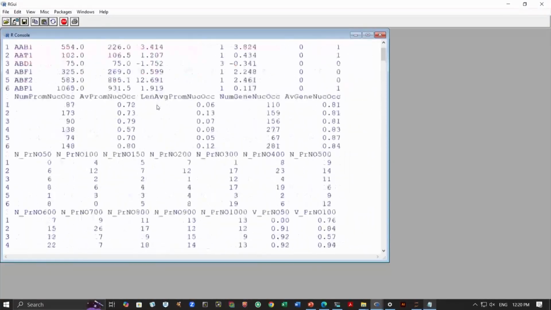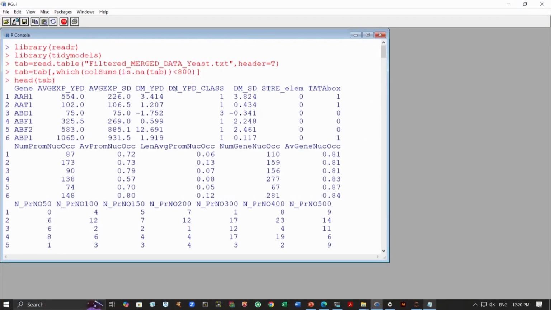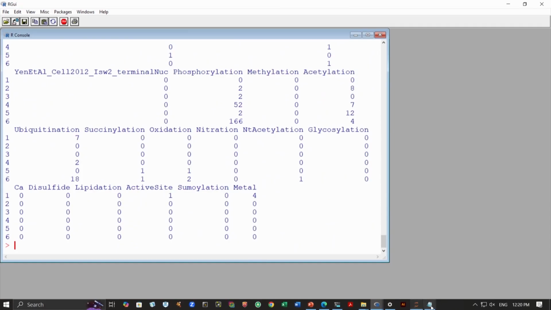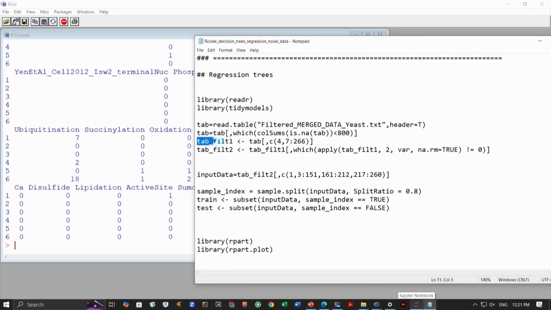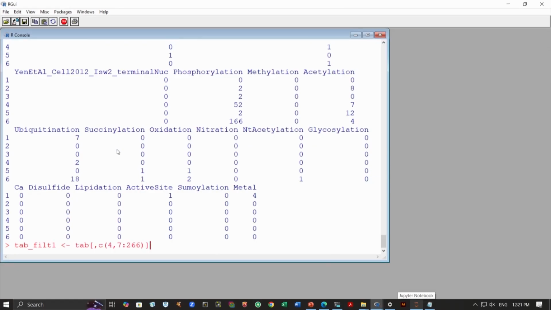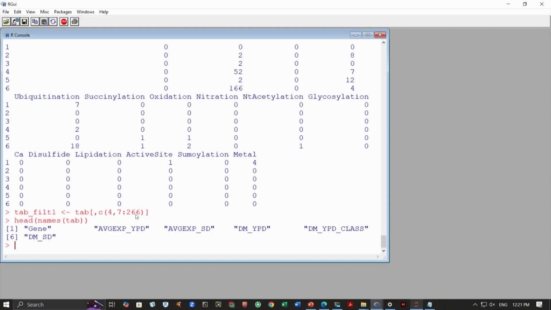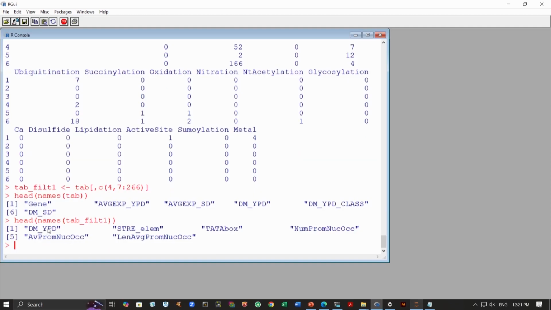Okay, and this is the data. We have gene, average expression, DMYPD, etc. And as before, we will choose this DMYPD column. This is the value that we want to predict, and then we have some of the features here. That is what we are going to do here in tab filter. We are choosing the DMYPD value, and we can check that. Sorry, this should be tab filter 1. Yeah, so this is the y variable in our case, and then we have the features.